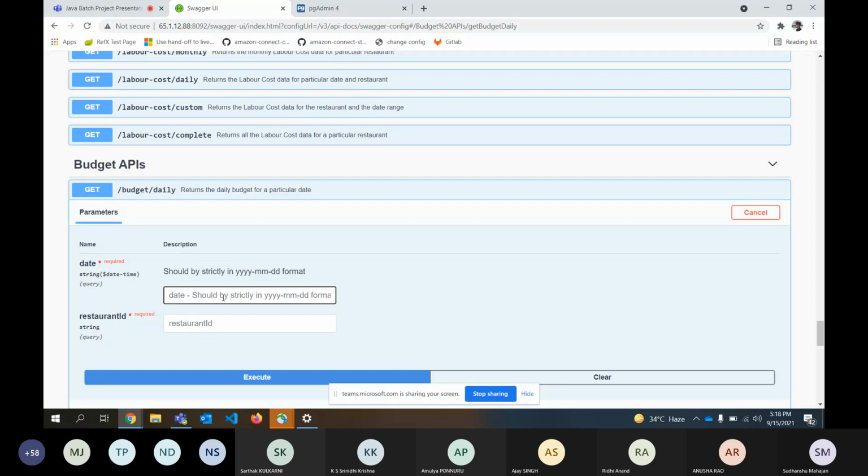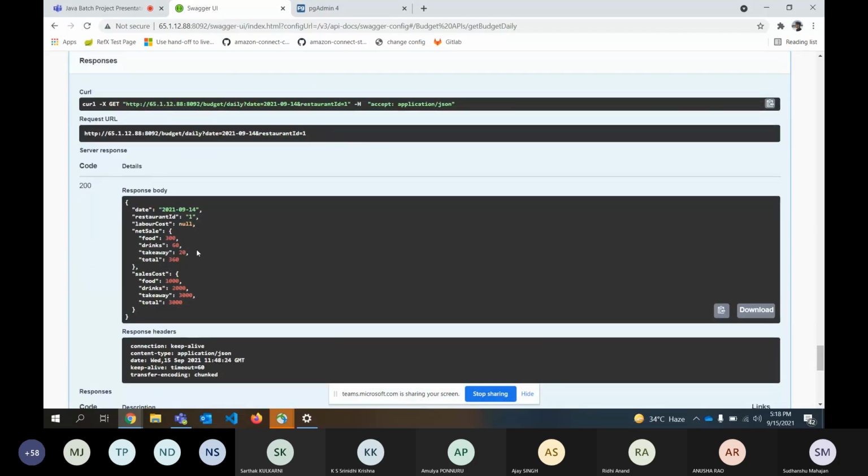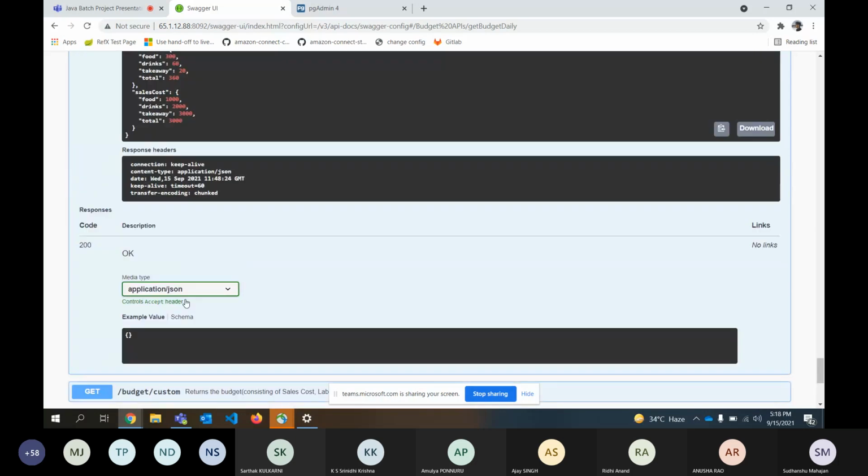For the date, let's say I'll enter this. And for the restaurant ID 1, you can see that there is no data for the labor cost for the restaurant ID. The net sale, we have the value, and the cost of sales, we have got the list. So as we were two teams working on the same features, I would like to request Krithik to take the discussion further and explain the rest of the APIs.